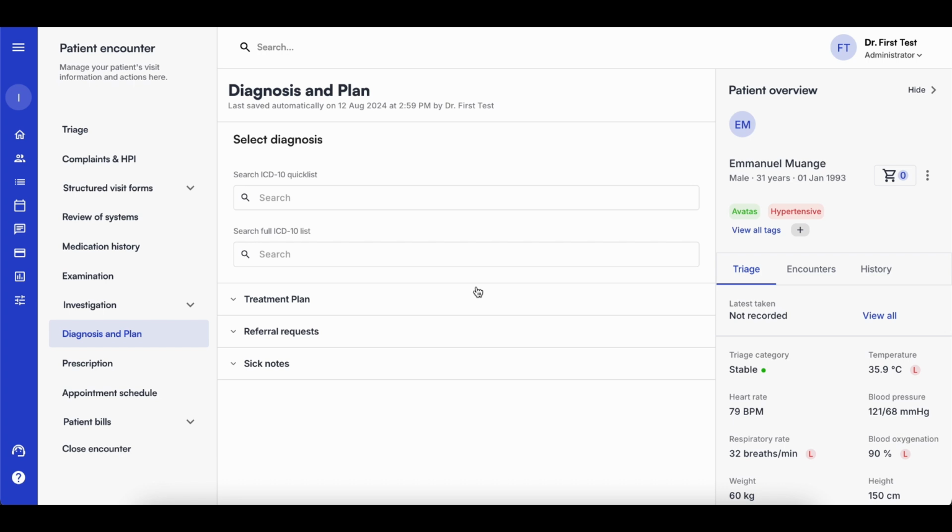Let's start with the overview and the diagnosis and plan page. In here, you'll get to find options where you'll select your diagnosis and plan the treatment. This layout is intuitive, designed to minimize clicks and maximize efficiency.